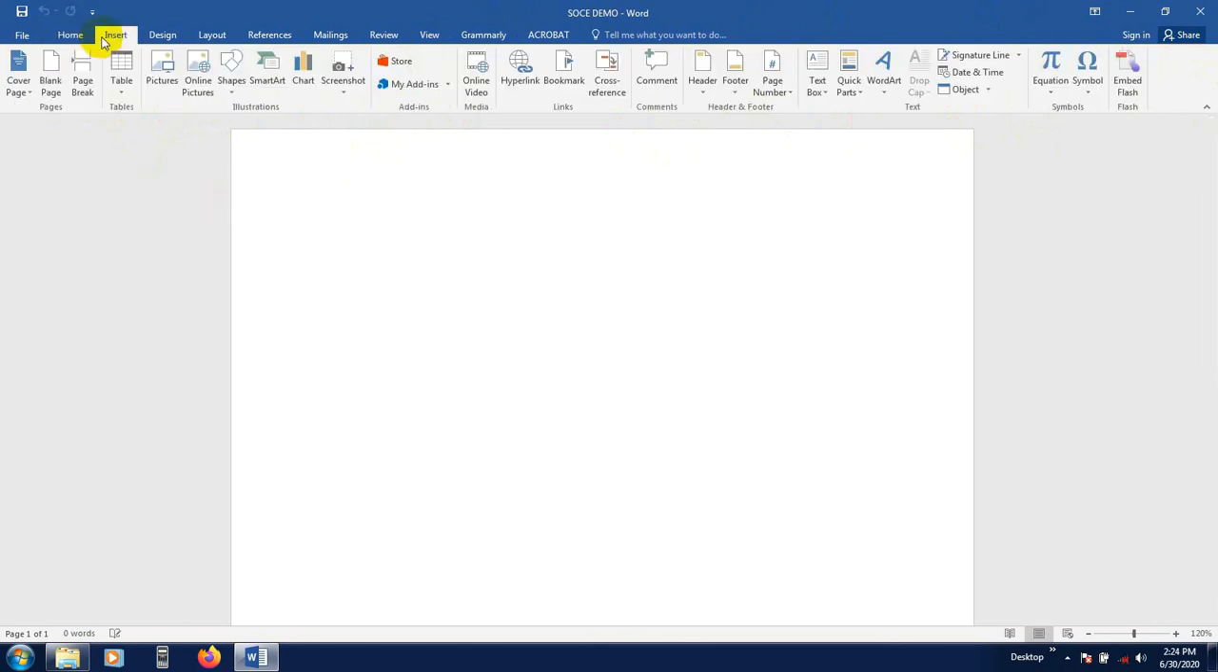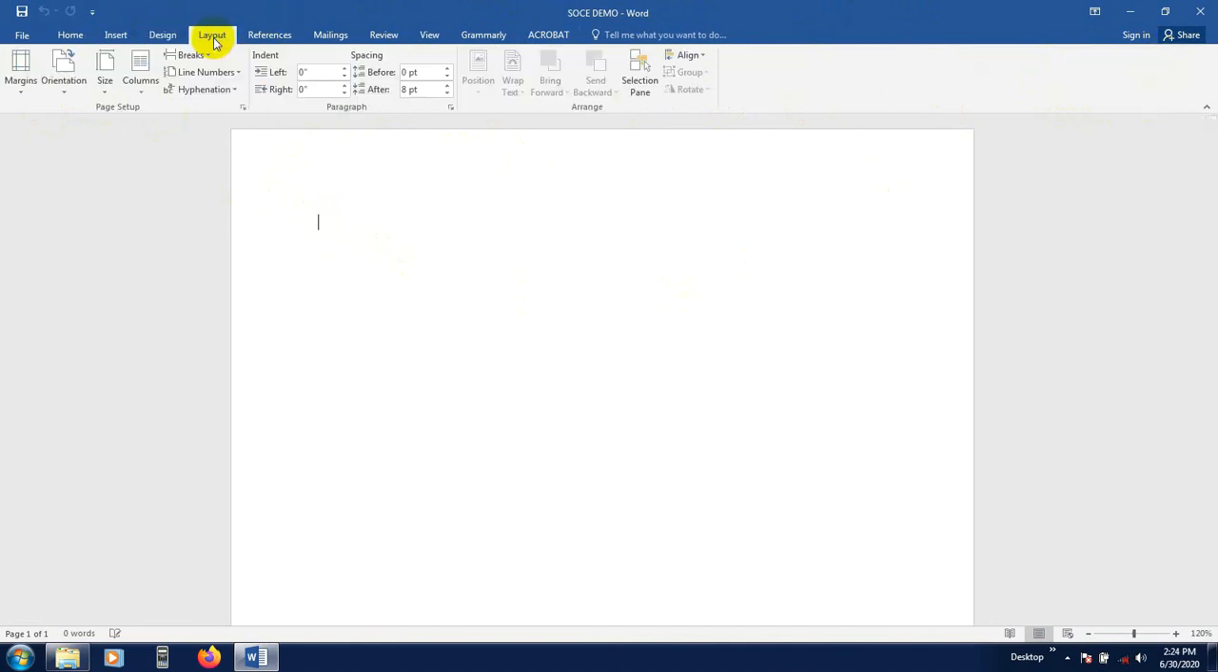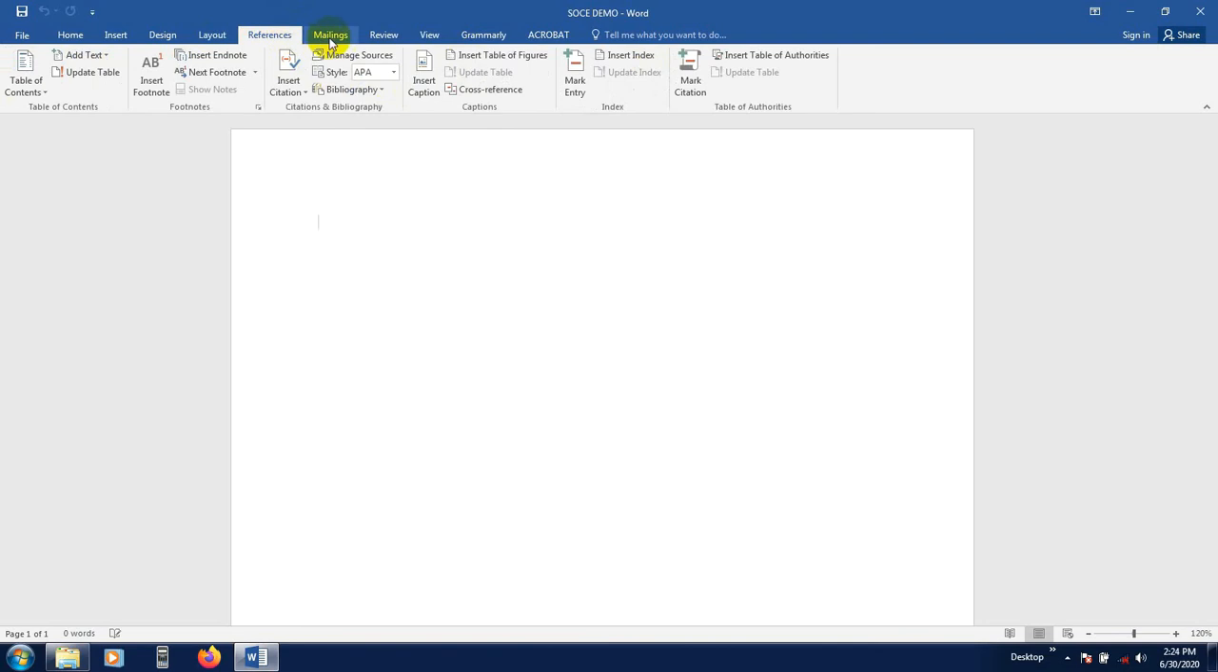If you come here to Insert, there are Illustrations, Tables, Pages, and many other things. I will show you everything in this video. I'm just discussing the software for now. After that, this is Design, where you can give a watermark and page border from here. Then Layout, and then References.